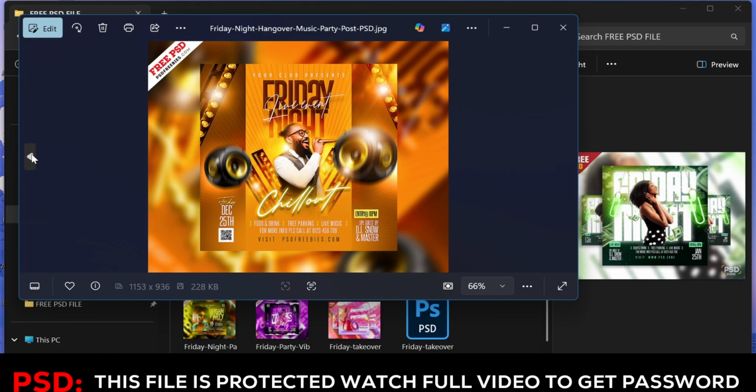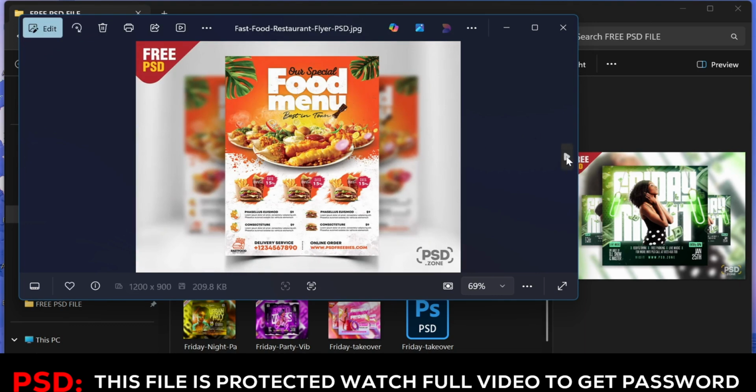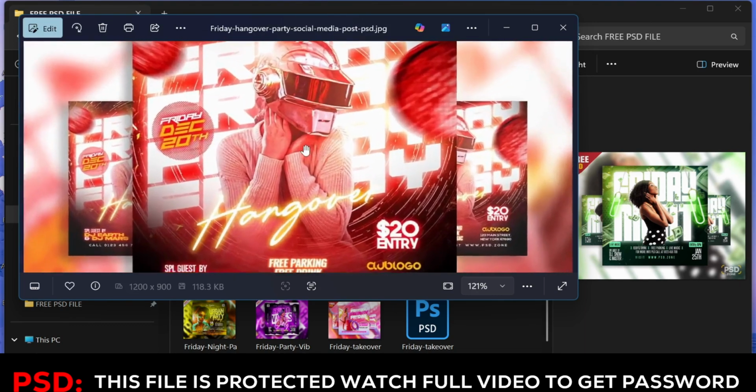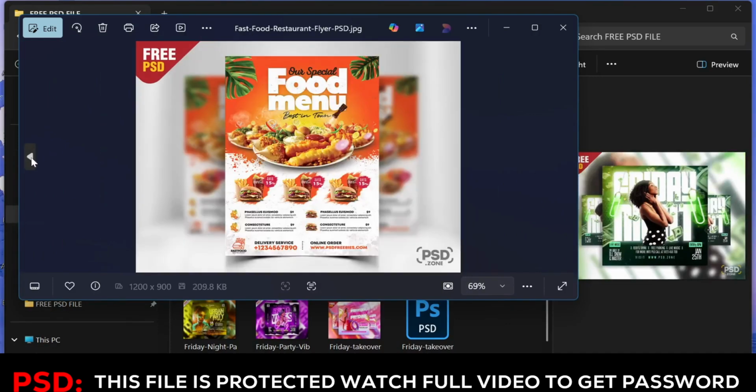So you can have access to this precious PSD file. You can see it. You have access to a lot of resources in this file.